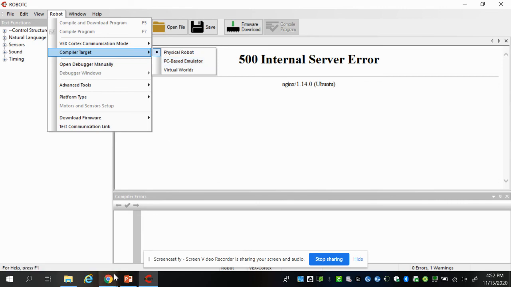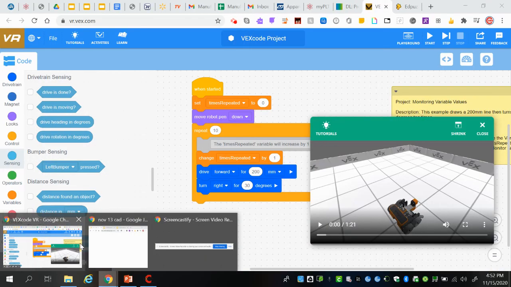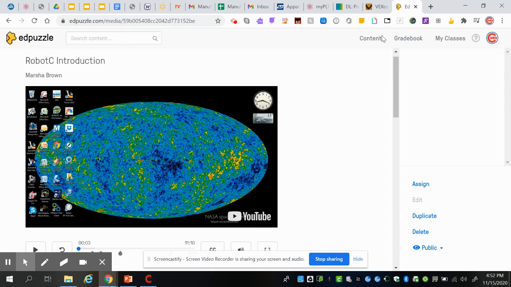So go to the Edpuzzle for Robot C, and then you're done for the day. That will be on Schoology, the Robot C introduction. Have fun too. That's really important.